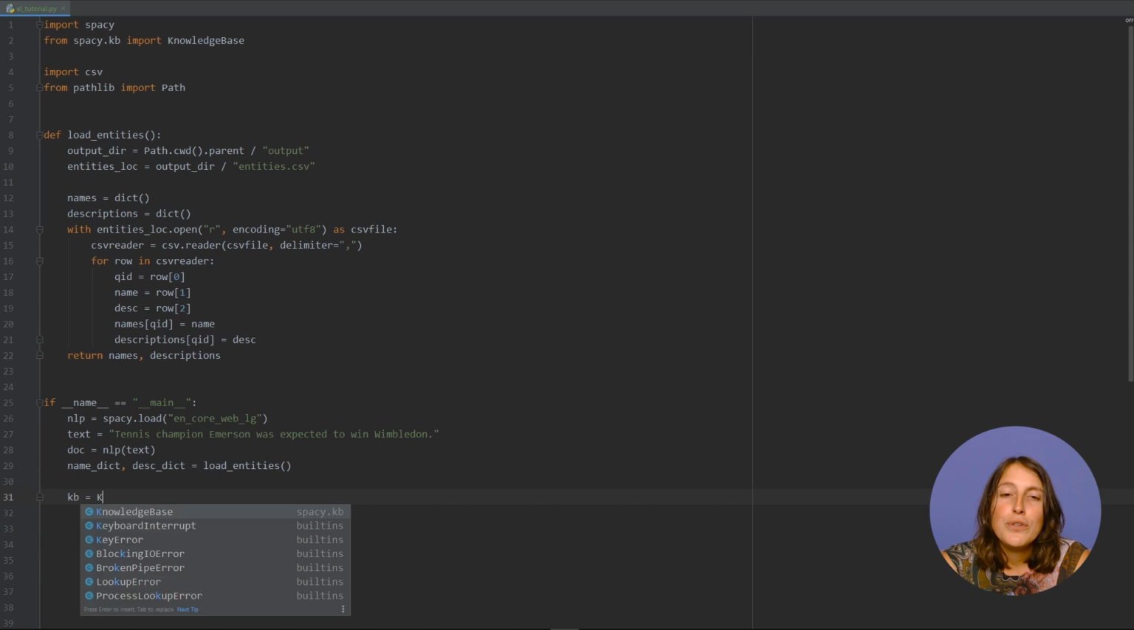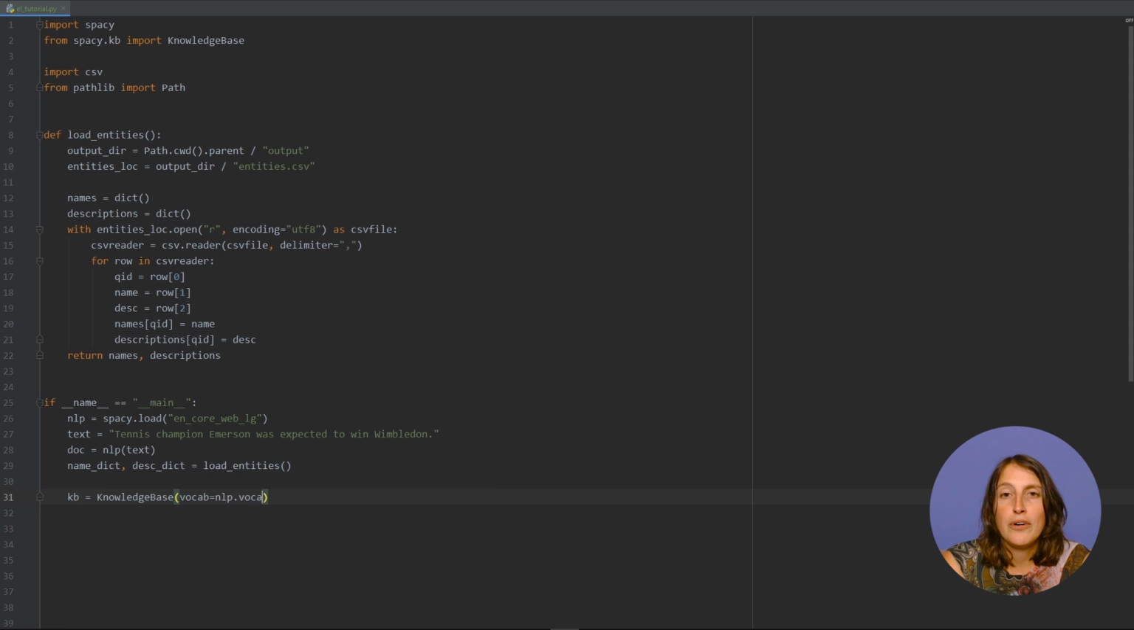To do so, we'll use the same vocab instance as the one from our NLP object. We also need to define a fixed length for the entity vectors that will be added to this knowledge base. As we'll see in just a second, these entity vectors embed each entity in a high-dimensional space, in our case 300D.